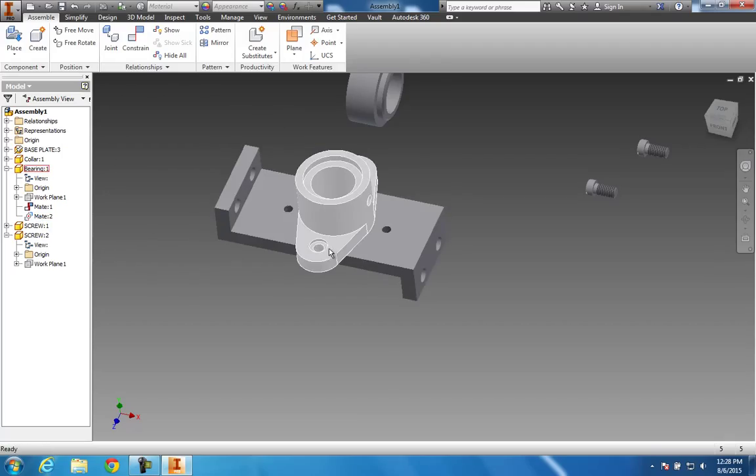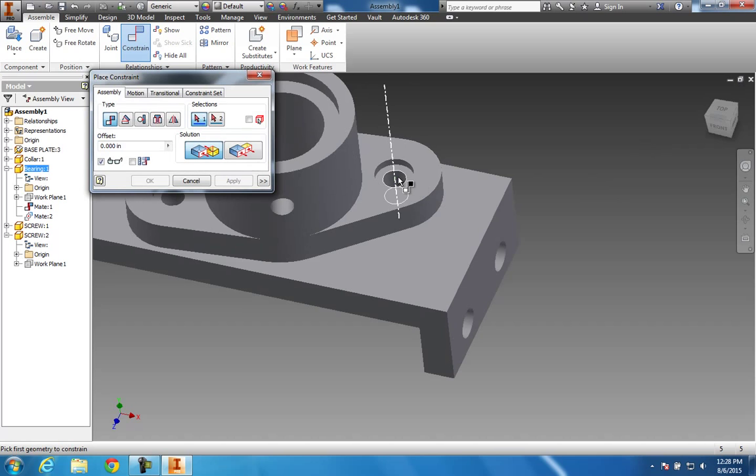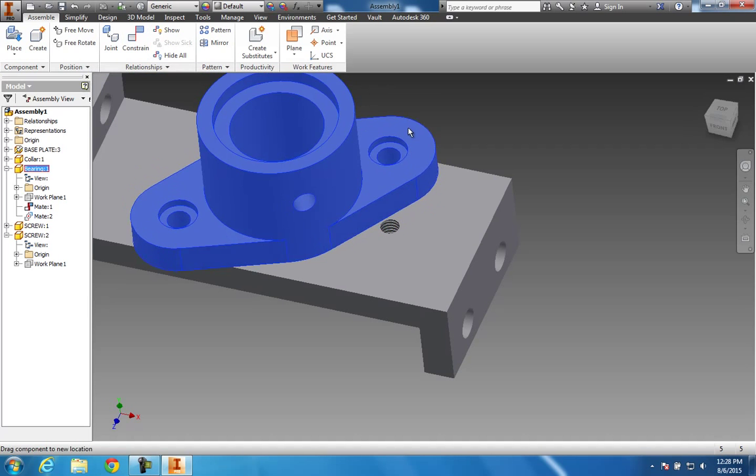We've mated it to the bottom of it, and I can't move it. It's just spinning around that axis. It's mated to the bottom of it, and it's centered up. Now the only thing I've got to do is center up. Move this out of the way just a little bit.